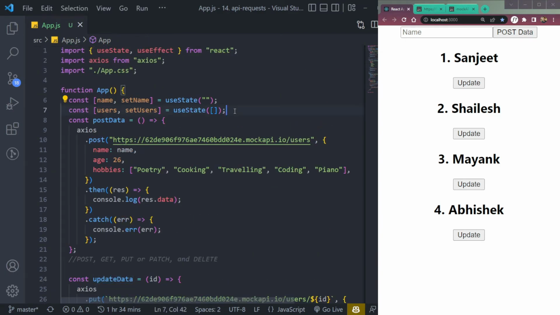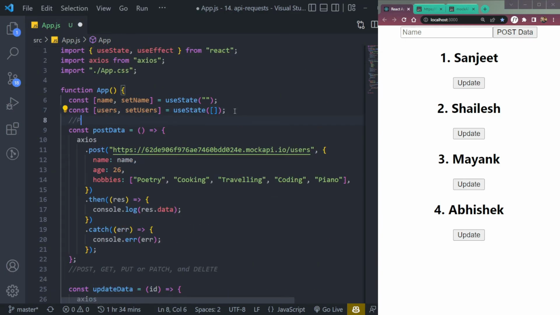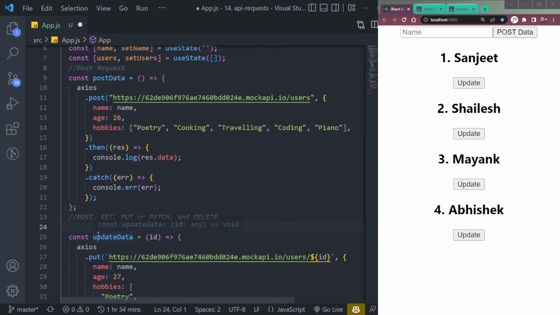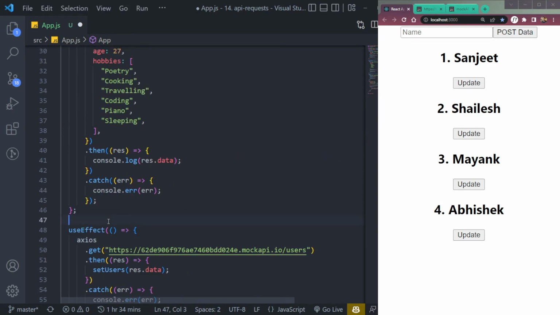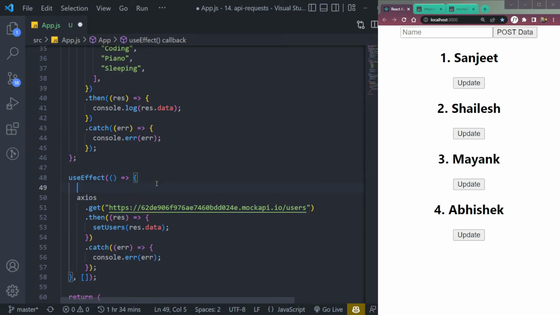So let me write some comments here for clarification. This one is post request. This one is put request. Put means updating data. The fourth one, let's comment it under the use effect hook. So this will be get request. And the last one left is called delete.